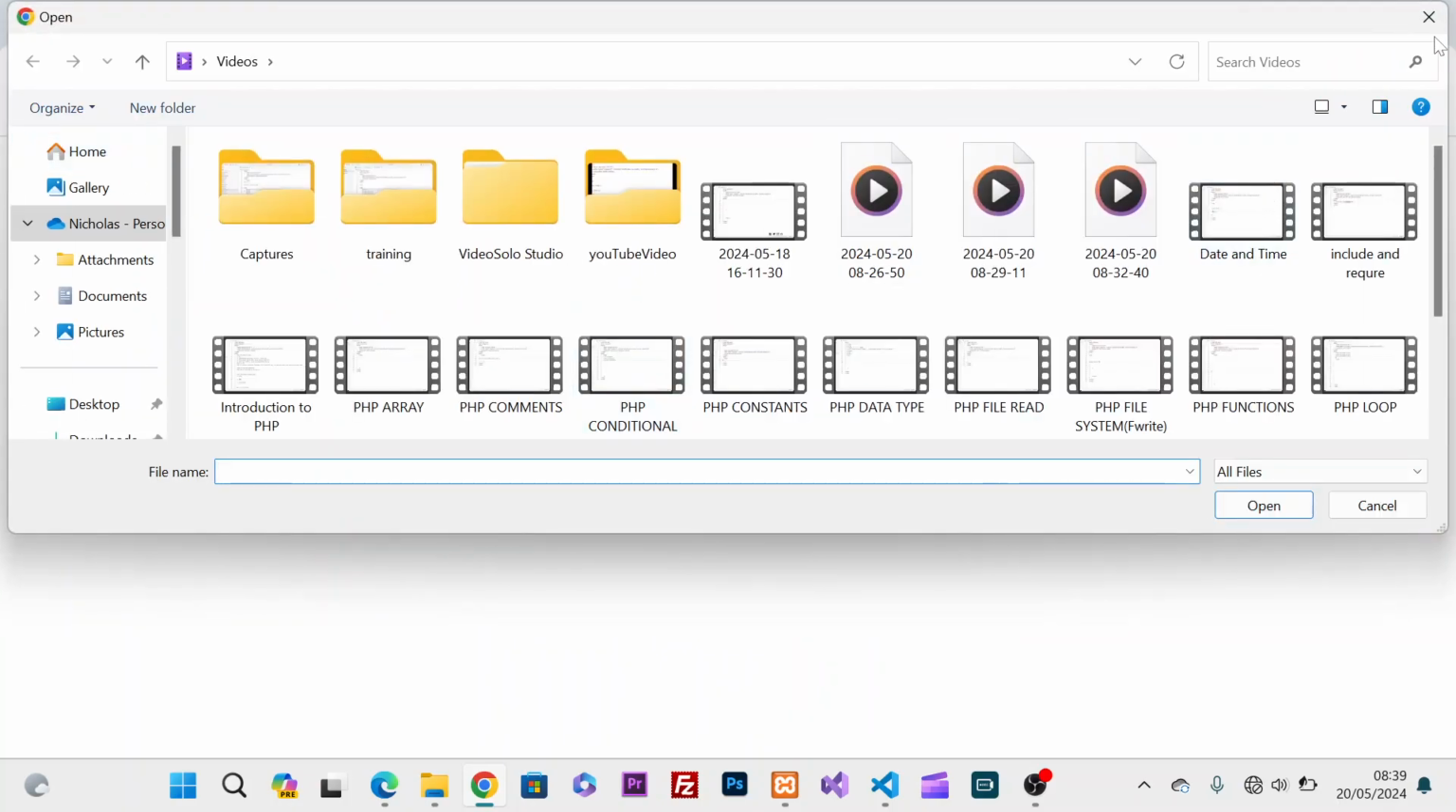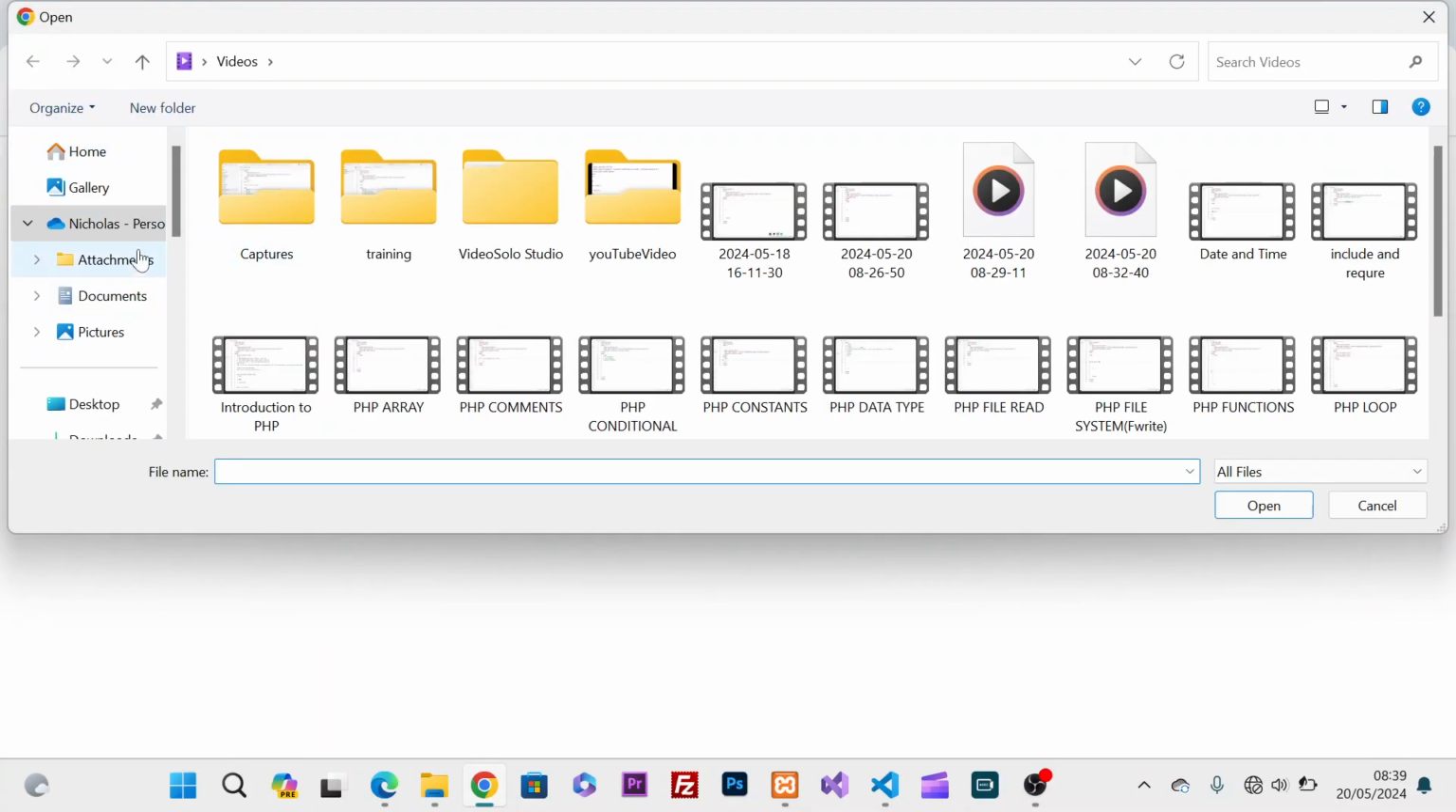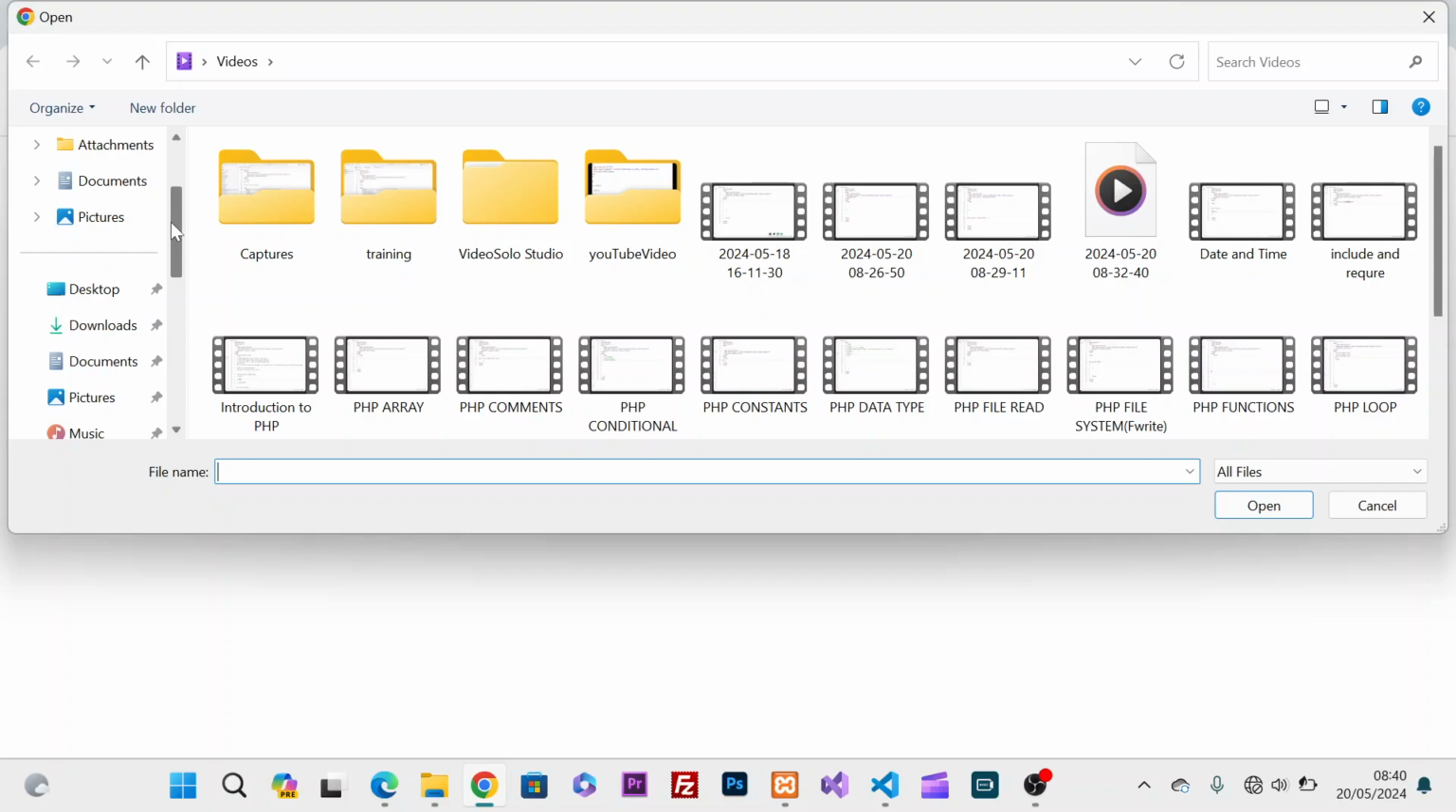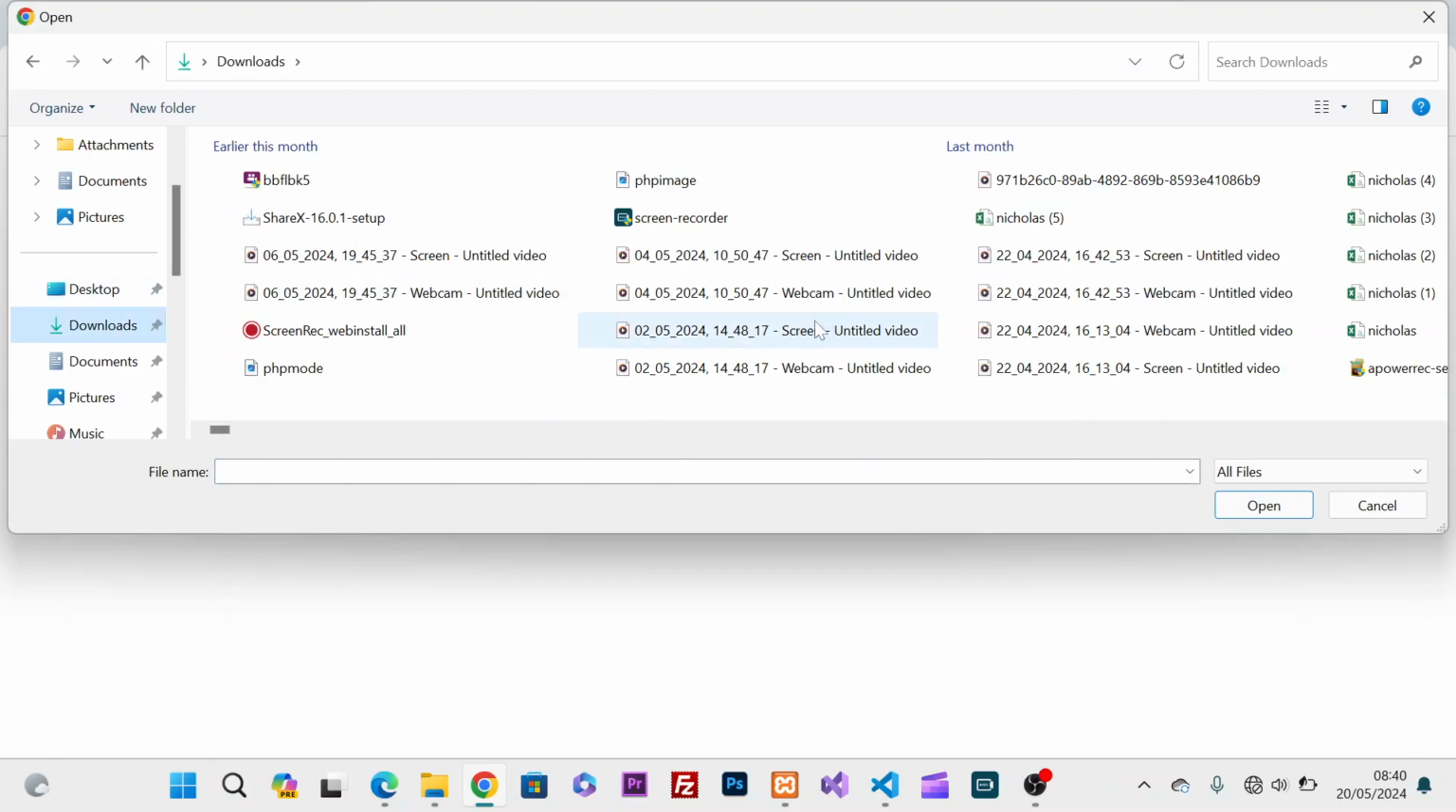Okay, now you cannot see the form. This is our form. So now it will take us to where we have our image. You see, now I can go down to my download, where I download all my images. So I can go here and pick any of my images.